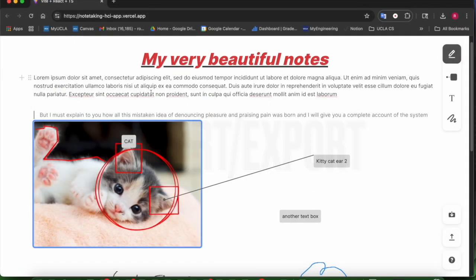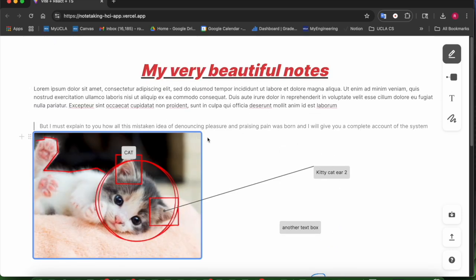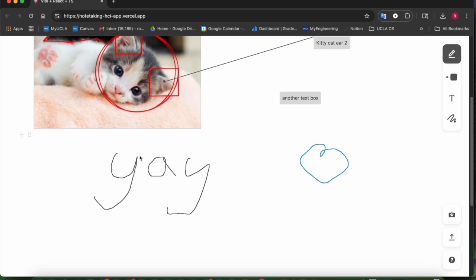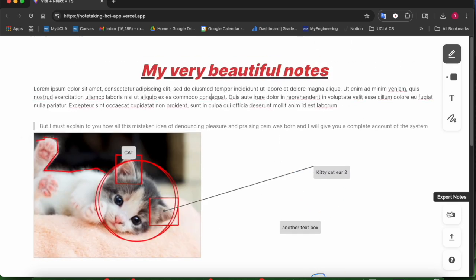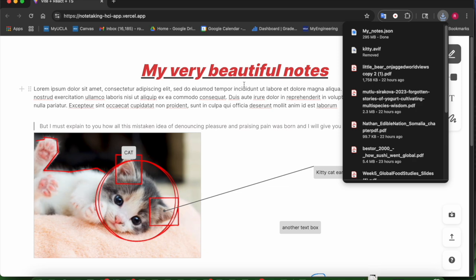Next interaction flow we'll be going over is the import-export feature. So let's say you're done taking your notes, you have annotations and everything, you have everything written out and it's all looking pretty. What we can do is we can press Export Notes. And what it will do is it will allow you to save the notes to your computer. So I'll call this My Notes, and it will save it as a JSON file.